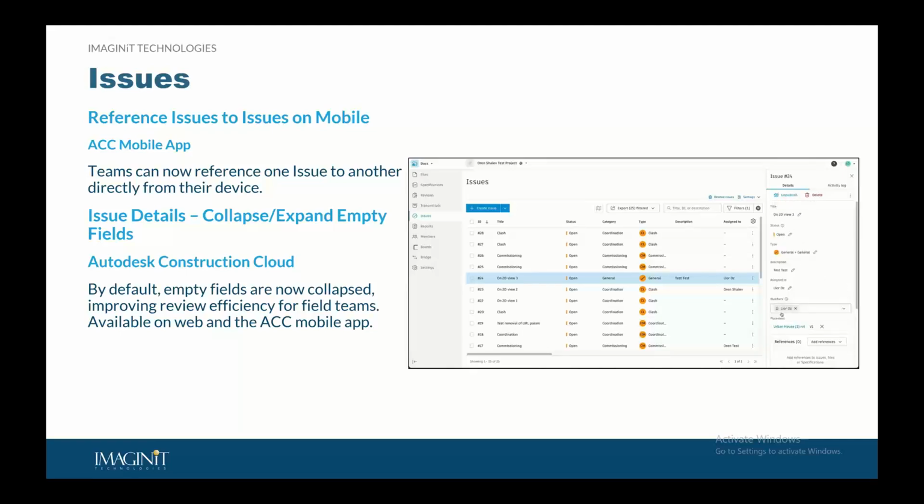But staying in field collaboration and now moving over from forms to issues, the first area is reference issues to issues on mobile. So this is going to affect the ACC mobile app. Why this matters, a lot of times our crews that are on site encounter issues that are linked, whether it's a safety concern that's maybe tied to a design change or a punch item related to a previous inspection. So now we can reference issues directly from the mobile device, and that just is going to make sure that everything stays connected.